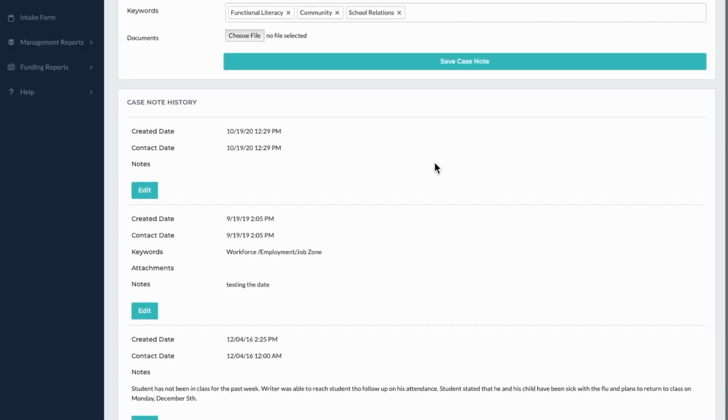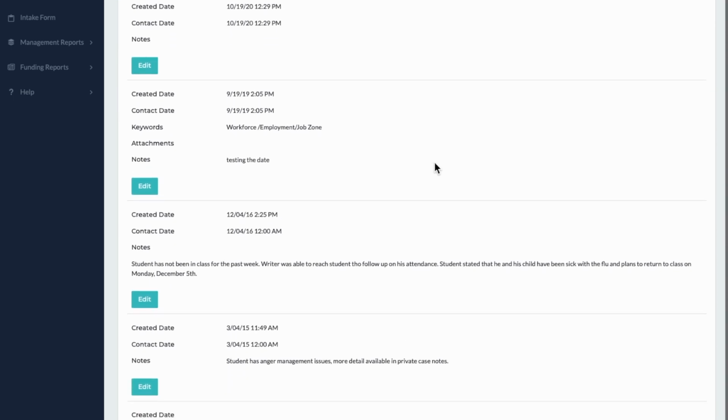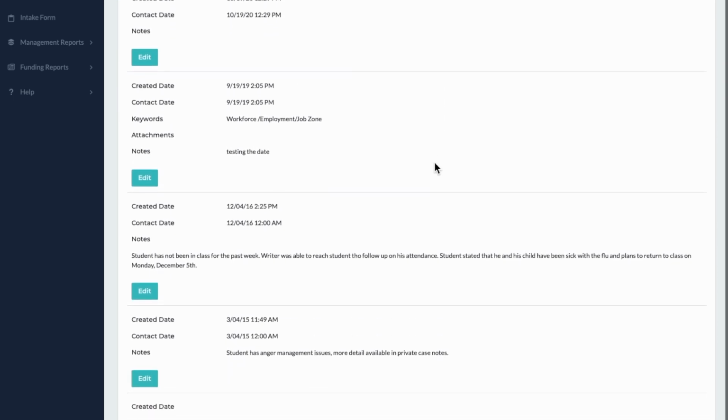Under the Case Note interface is the Case Note History section, where all of the case notes entered in CMP or ASSISS for the selected student will be shown, in addition to any documents attached. Case notes may be edited, but the attached documents cannot.